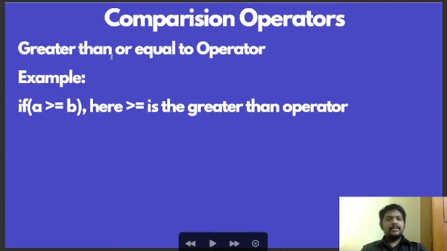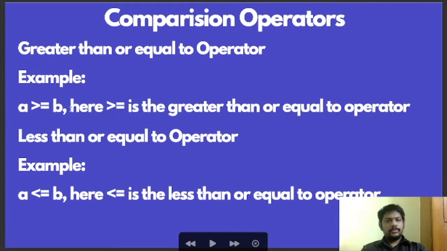The next thing is greater than or equal to. This is one more comparison operator, greater than or equal to. So let us say A equal to 2, B equal to 2. That means A greater than or equal to 2, that if condition will be satisfied. 2 greater than or equal to 2, and it will return true. We also have the less than or equal to operator.